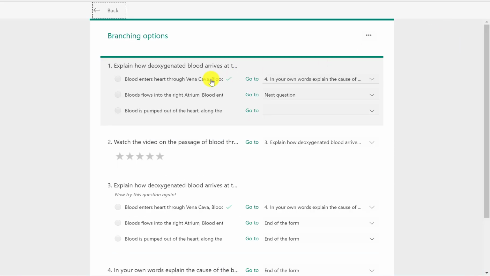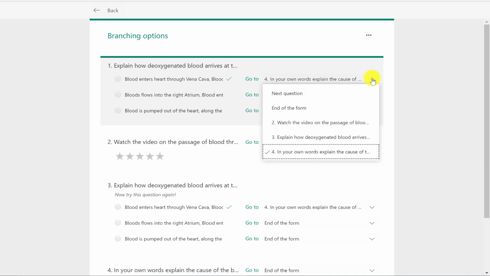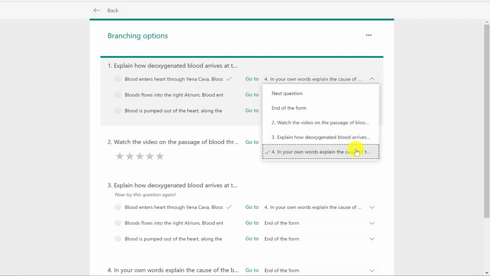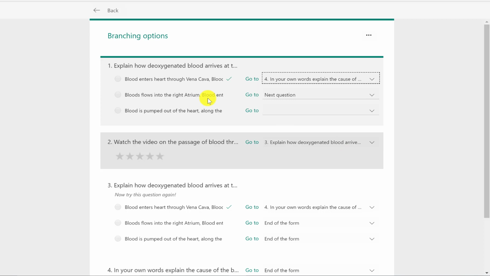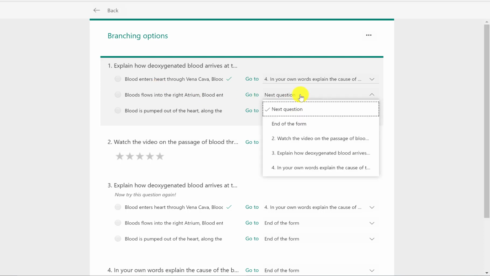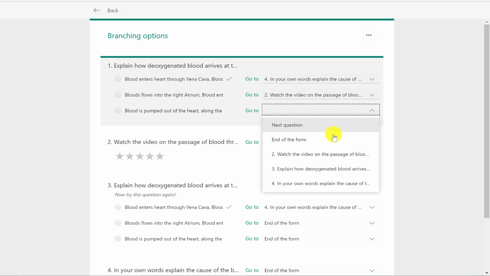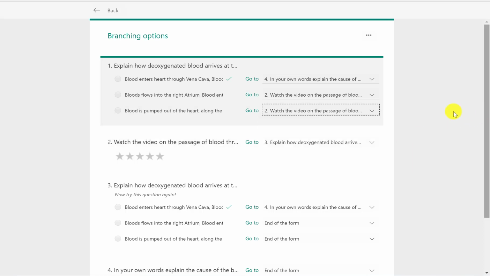And as you can see, with each option, you can select which question the learner will move on to. So this is the correct response. So the learner would go to the more difficult question. This response is incorrect, so they would need to find more information from the video in question 2. And also, this question is incorrect, so likewise they would go to watch the video in question 2.